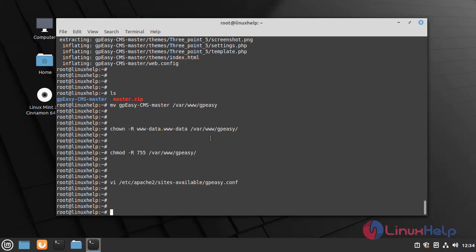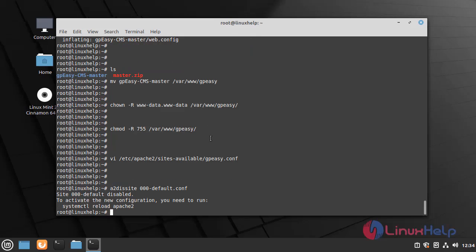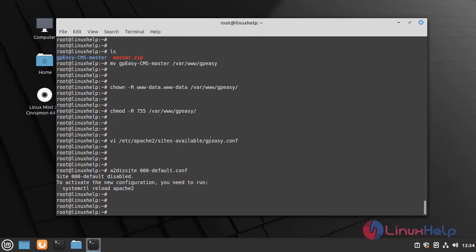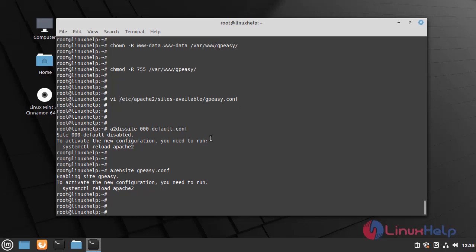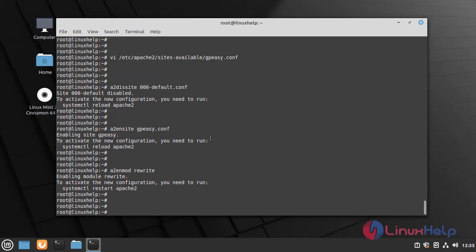Now I'm going to disable the default site access. Now I'm going to enable the site access for GpEasy CMS. Now I'm going to enable the rewrite module. Now I'm going to restart the Apache service by using the systemctl command.